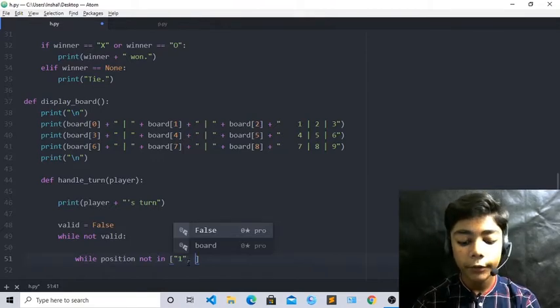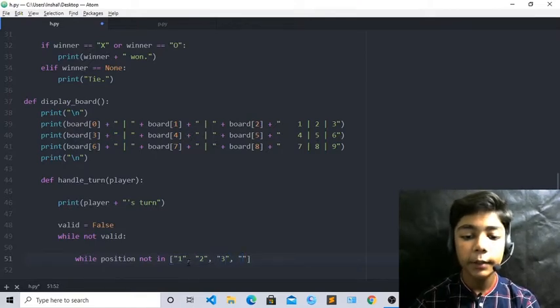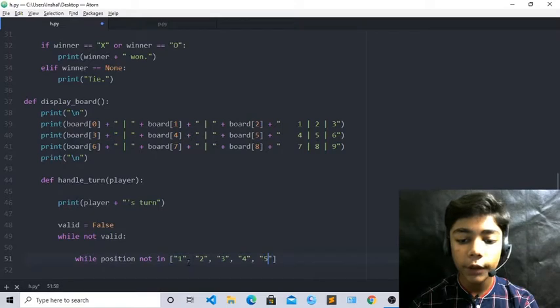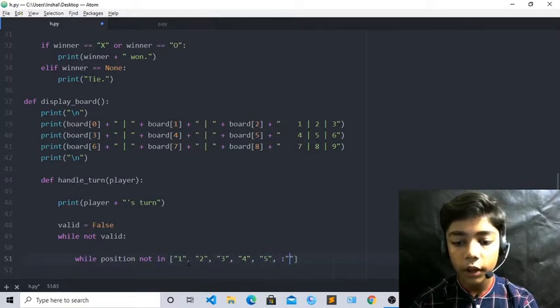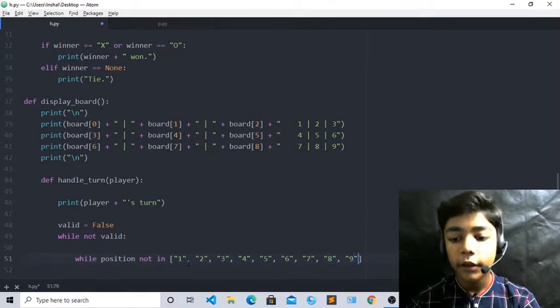Now write 2, then again 3, then again 4. Now it will be 5, now 6. Like I told you, we have to define 9 numbers here. So now 7, and now 8. Now it will be 9. You can see we have defined our numbers till 9.